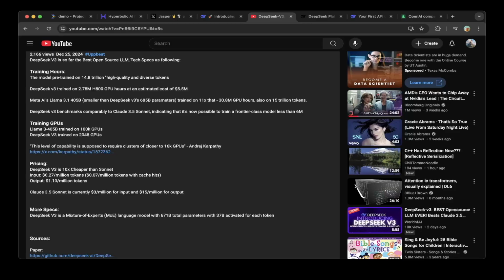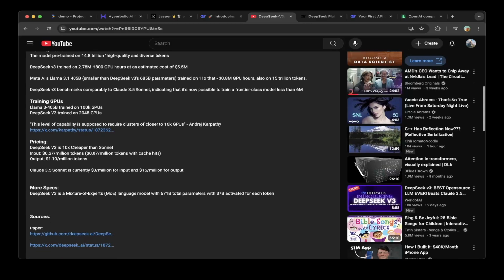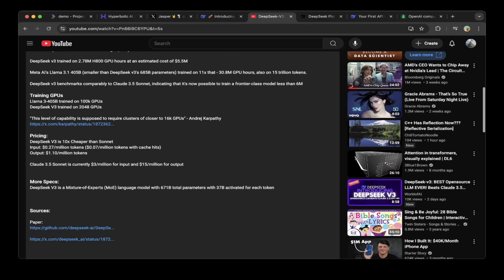And then for the DeepSeek benchmarks, it's basically better than Claude 3.5 Sonnet, indicating that it is very possible to train a frontier class model for less than $6 million. For the training hours, you can see that for Llama 3 405B, they trained on 100K GPUs, but for DeepSeek V3, it's actually only 2,000 GPUs. And one of the co-founders of OpenAI, Andrej Karpathy, said this level of capability is supposed to require clusters closer to 16K GPUs, but they trained on 2,000. So how cool is that?